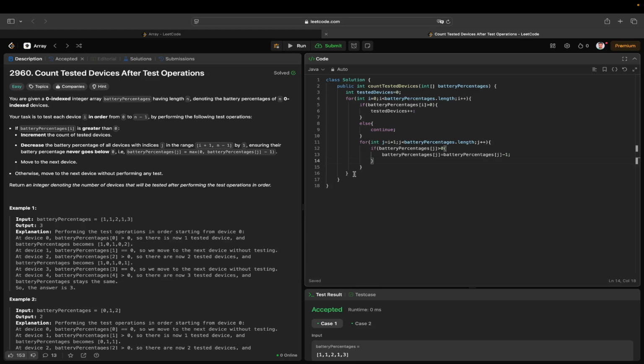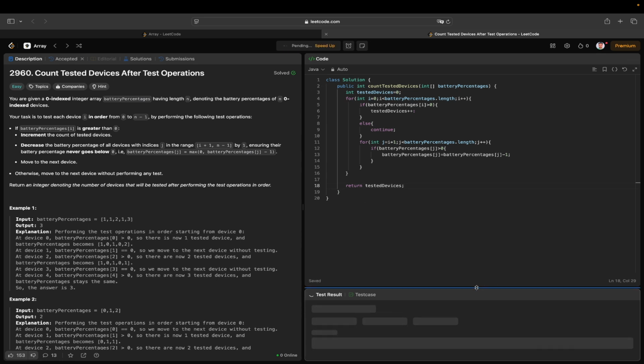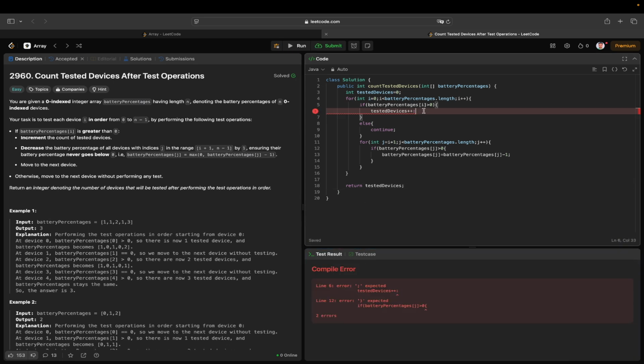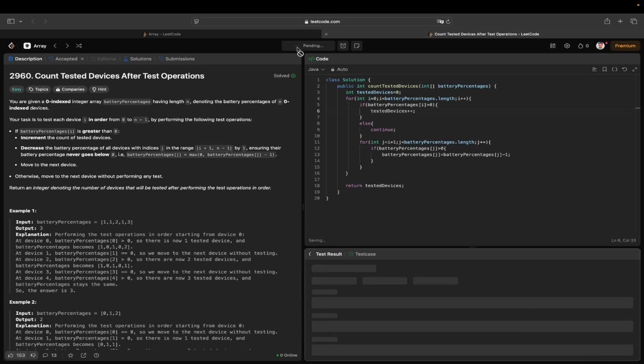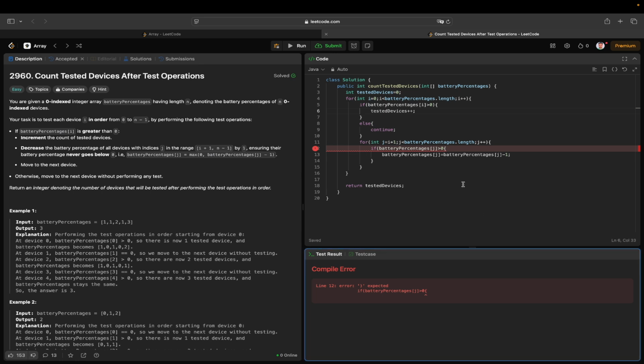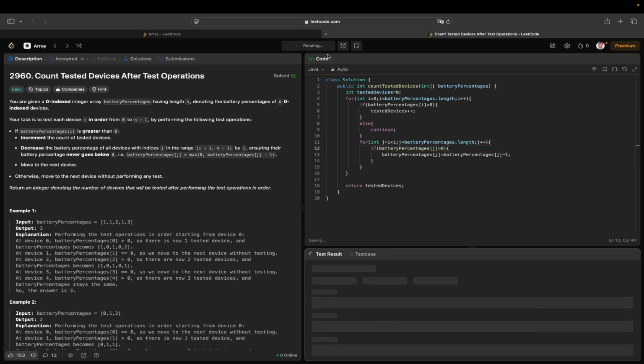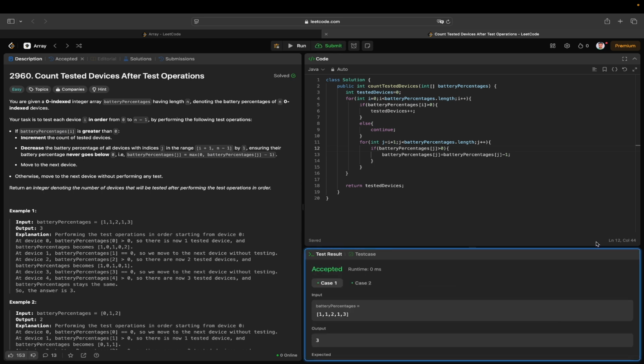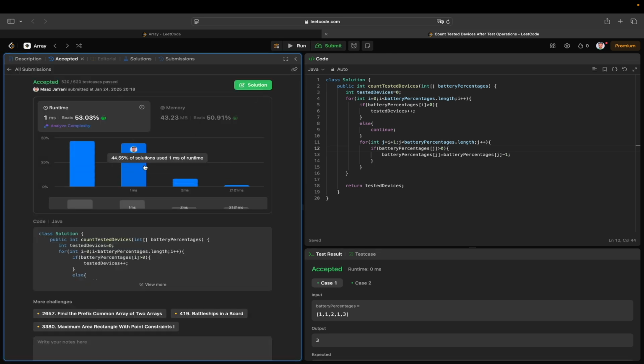And we can then just return testedDevices. Okay, perfect, so it's working. Now let's submit the solution. Okay, so we achieved a runtime of 1 millisecond.